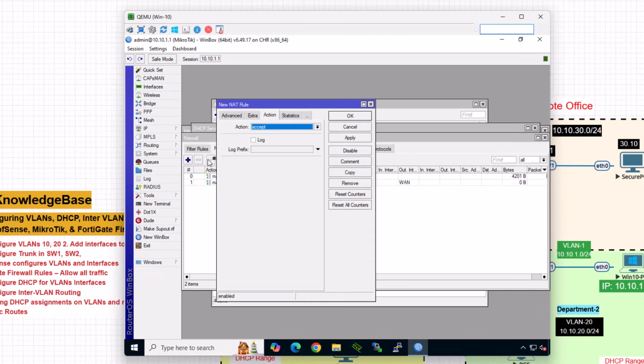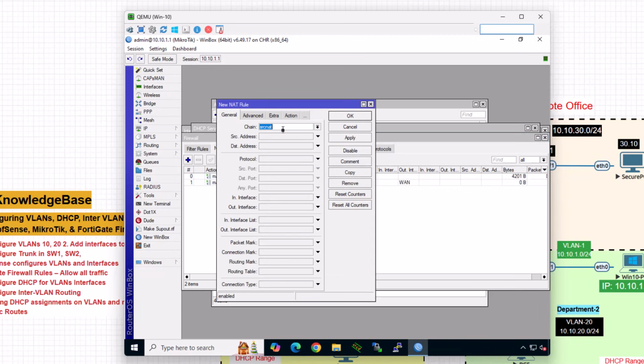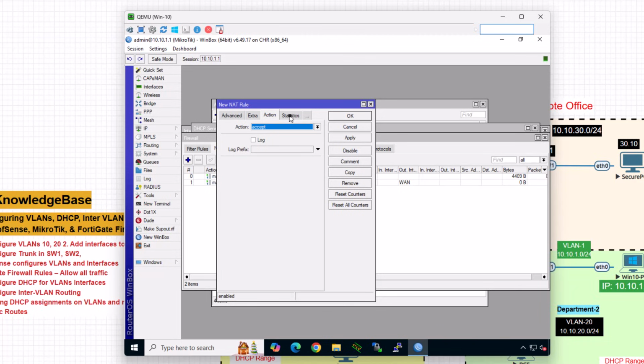Click on Add. In the General tab, the srcnat chain is fine. In the source address, type the VLAN 20 network, and that is 10.10.20.0/24. In the out interface, select WAN interface. Click on the Action tab and set the action to masquerade.